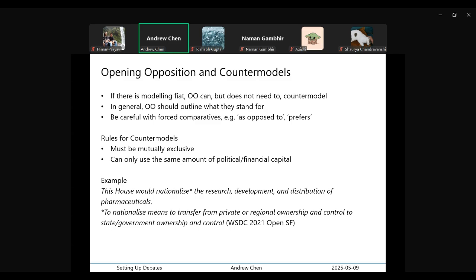The rules for countermodels are that there are just two big things. The first is that they have to be mutually exclusive with the motion. So if it's just education or raising awareness or those sorts of things, this is not mutually exclusive. Both sides can stand for it. It's not a countermodel. It actually has to be mutually exclusive, so it can't exist at the same time as the motion.